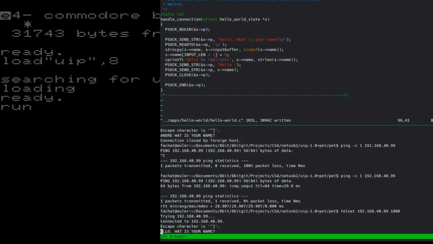It's got problems with character conversion from PET to ASCII, so that's why here there's the H missing and the W is missing from the what. Because as you can see here, this is in capital letters, the other stuff is in lowercase letters.